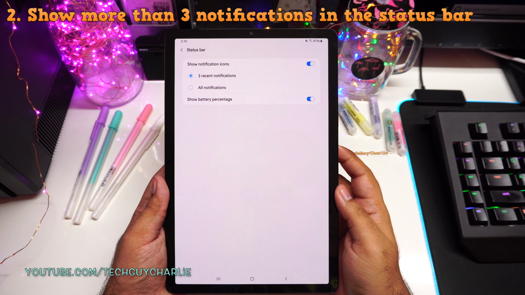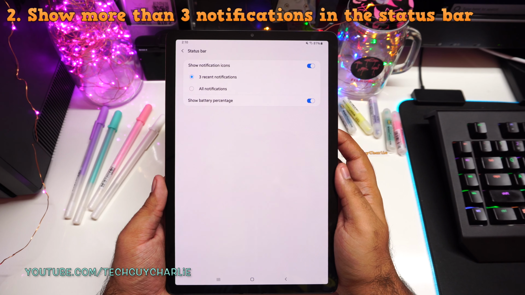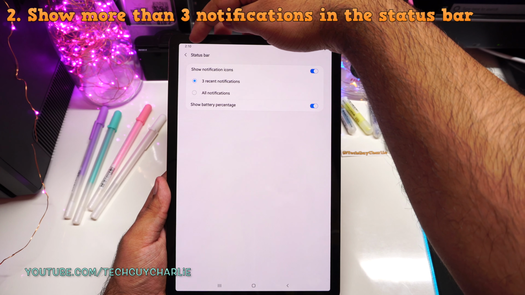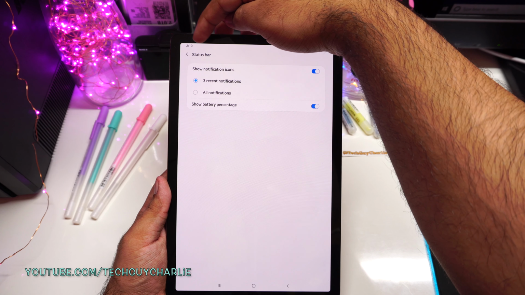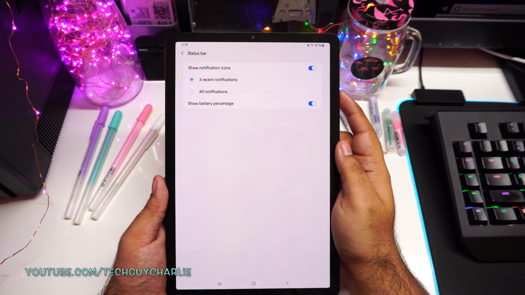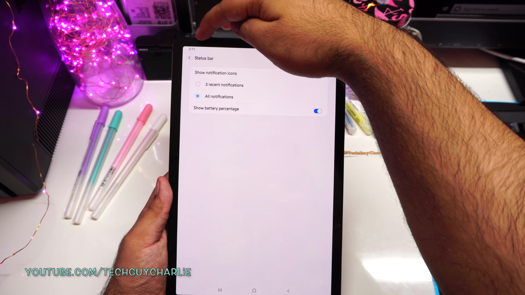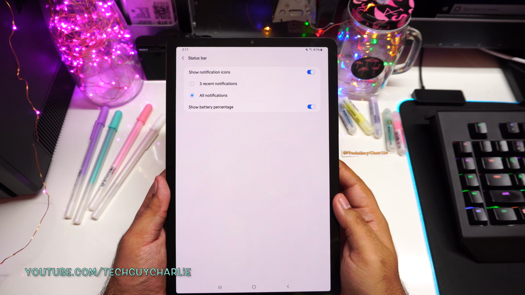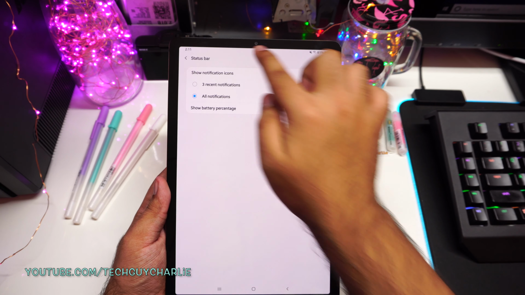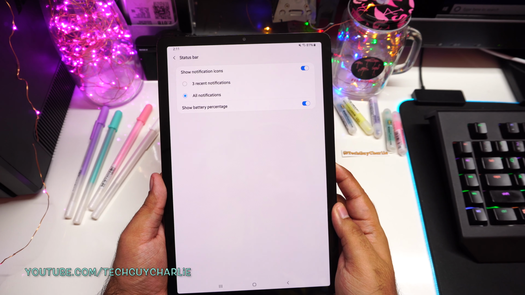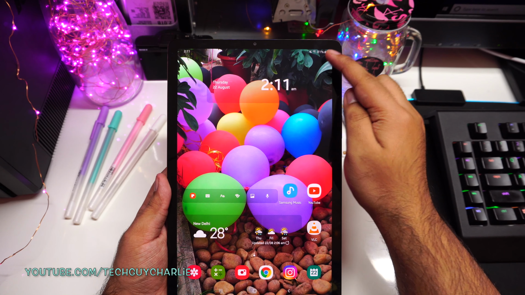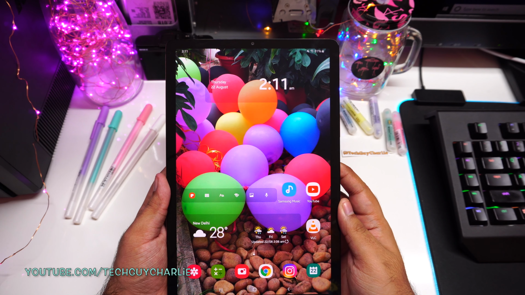And while you're at it, you also might want to change this setting. So this setting is set to 3 recent notifications. That means the tablet will only display 3 recent notifications in the status bar. But I kind of like to keep it at all notifications so that I know what all notifications I've got. So now instead of 3 icons, it's going to show all the icons in the status bar and you guys will know what all notifications you've got. And even when we are on the home screen, you can see I can see the battery percentage.